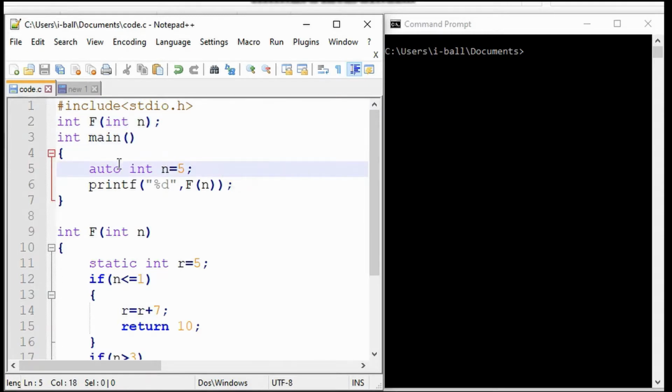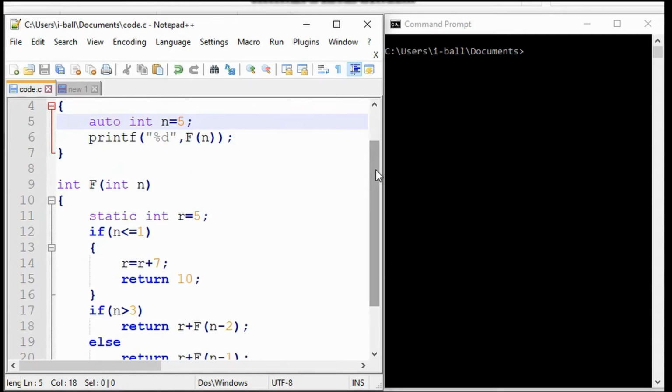So this is our main function. Here we are taking auto integer 5. So what is the difference between auto integer 5 or simple integer 5? There is no difference. Auto integer 5 has the same meaning, that is integer 5, so this is not at all a different one.